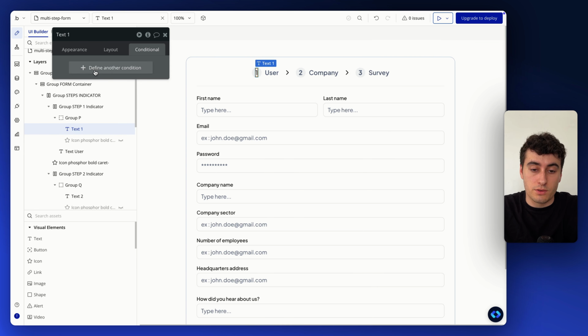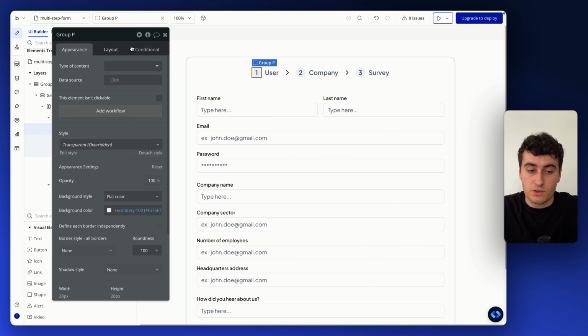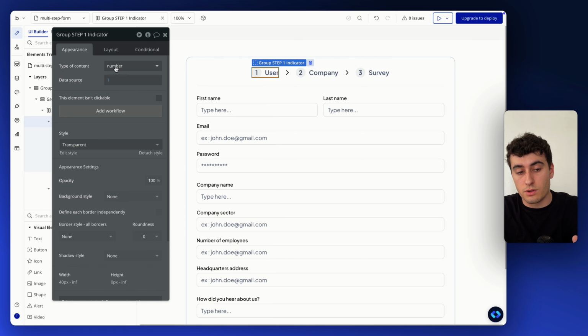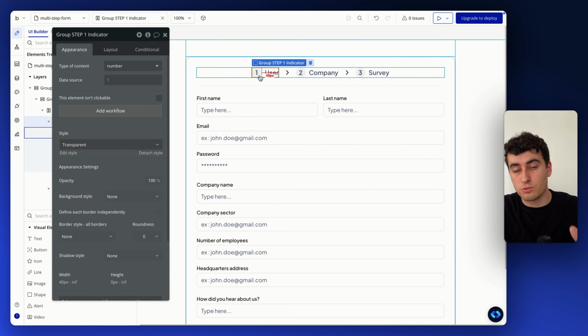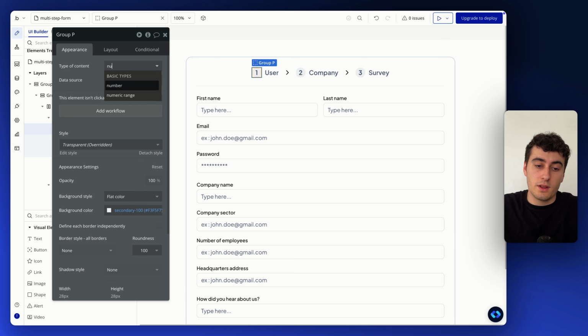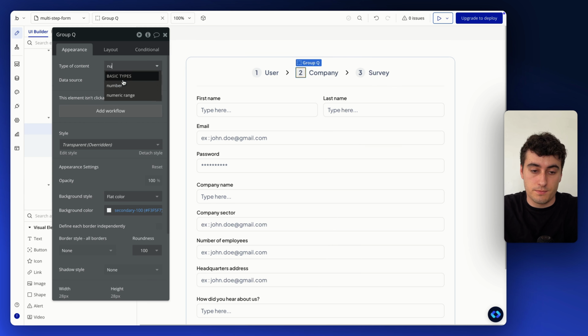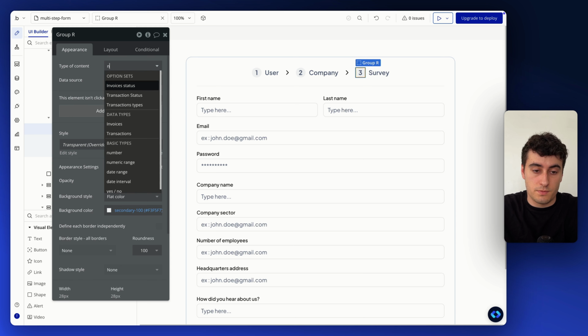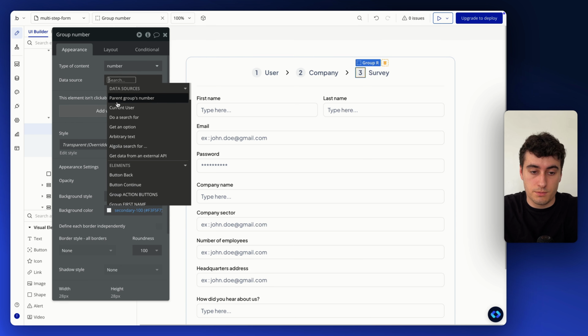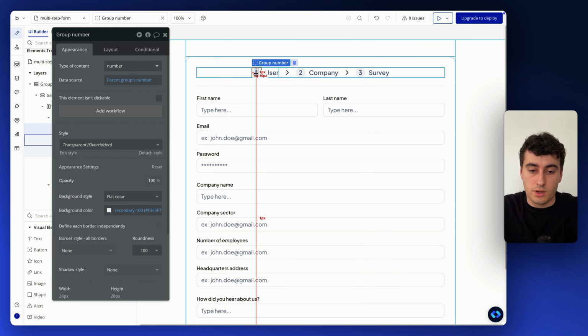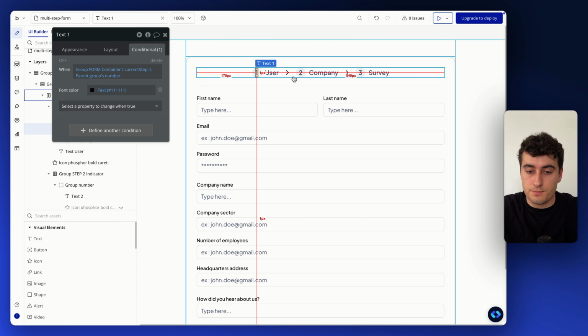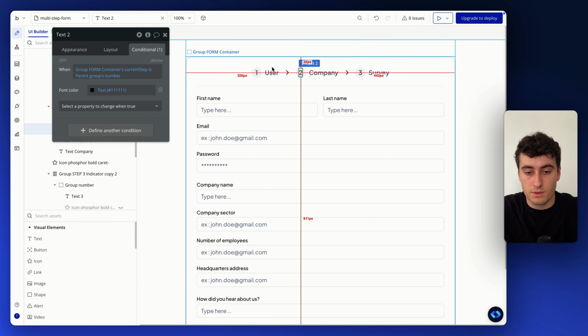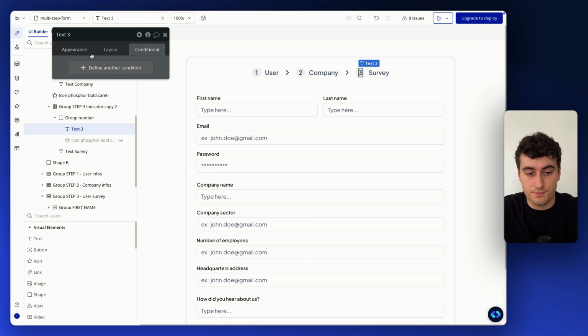We can do the same on this one, but we have to do something first. Because we set the type of content number on the parent group, we need to make sure that each group in this group has the type of content number, and in this case, this will be parent group number. I'm going to make the same here. Number, parent group number. Yep, number, parent group number. There we go. And now I can simply add a conditional here. That will be the same as the one we added on our text.